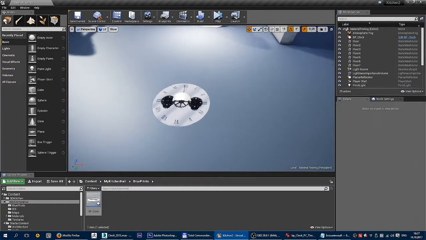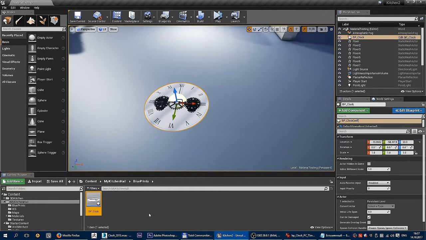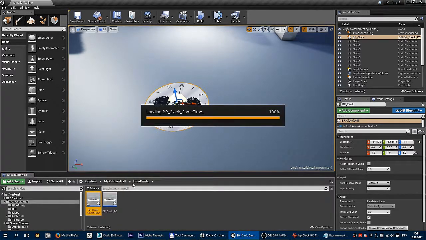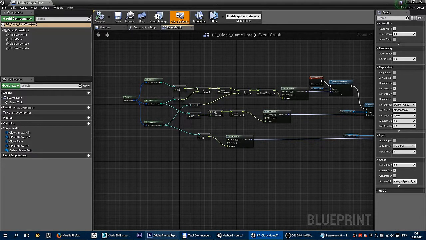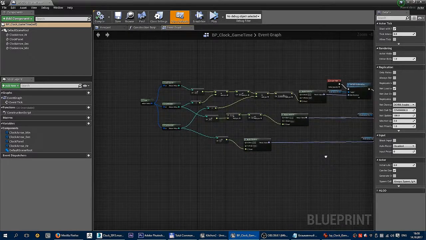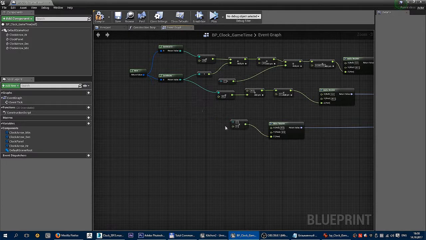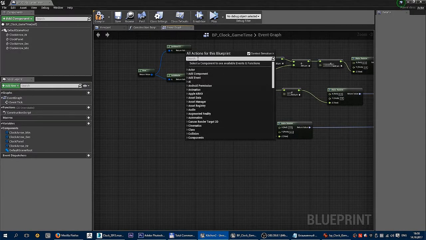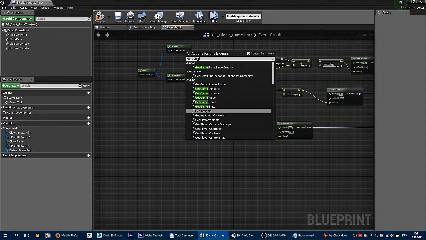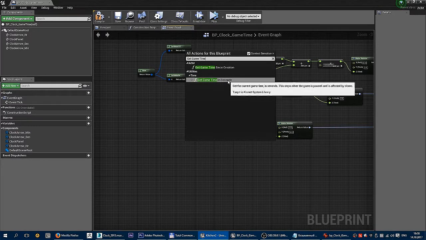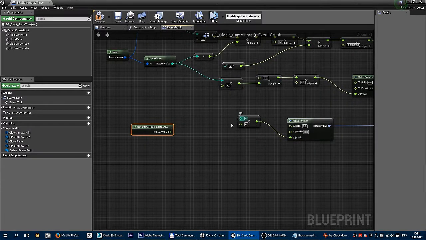Now let's do the second one. Let's rename this object to Blueprint Clock CPU. Or just PC because it shows PC time. Here we need to make a little change. Delete this get second node. Add another one. Game time in seconds. And connect it with this one. Like this. Now compile and save.